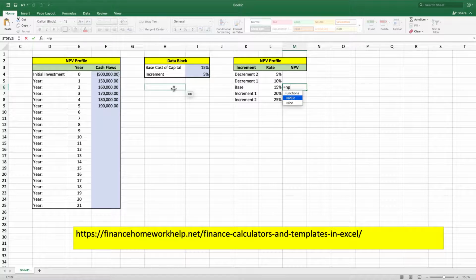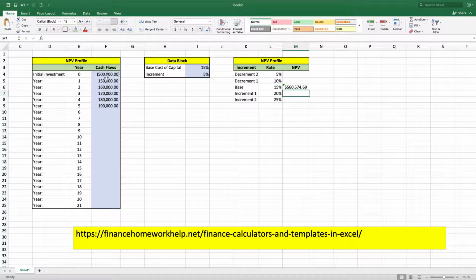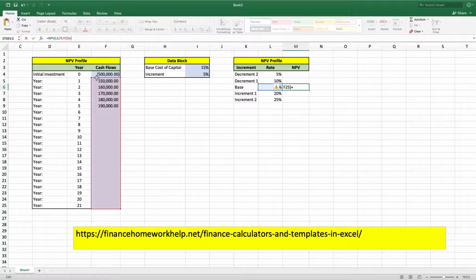So we're going to use the NPV formula, type in NPV, open up a parenthesis. Then we're going to click on this rate right here, do a comma, and then we're going to highlight all of the cells except for the initial investment. Close it with a parenthesis, hit enter, and now we have the present value of these cash flows. The next thing we're going to do is add to it the initial investment. So you hit the plus sign, hit F4.